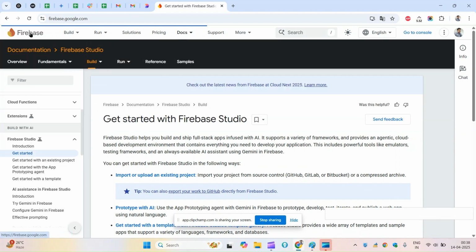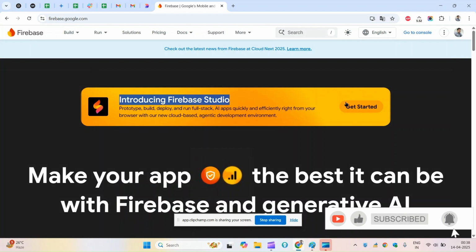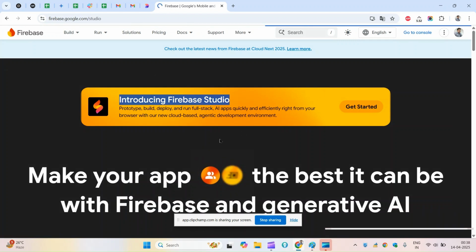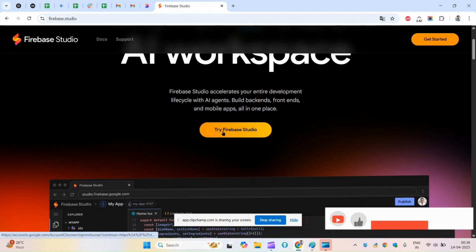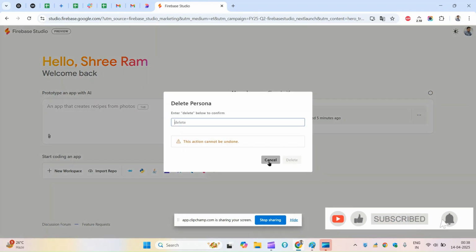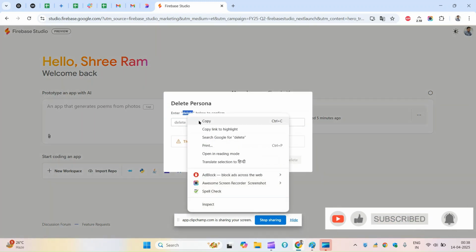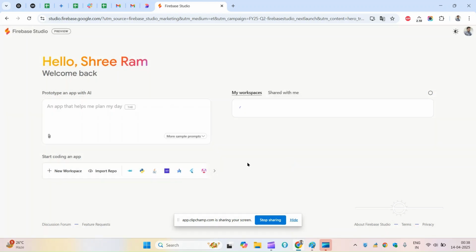Okay, so again come here and click on this Firebase logo. Now you can click on Get Started. Now again you'll have to click on Try Firebase Studio. Now this is my old project. I just tried creating a profile page, so I will simply delete this one. For deleting, I will have to type delete and click on delete.